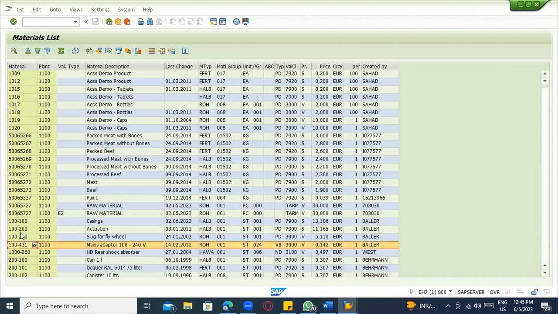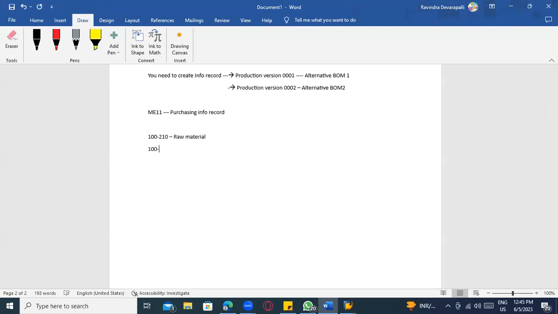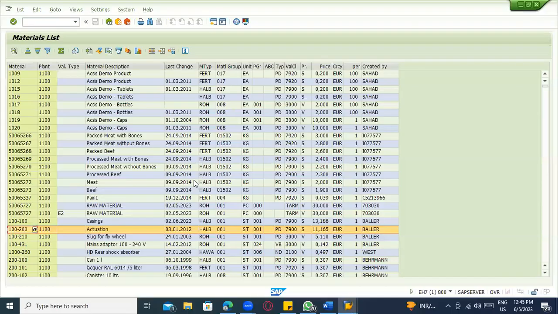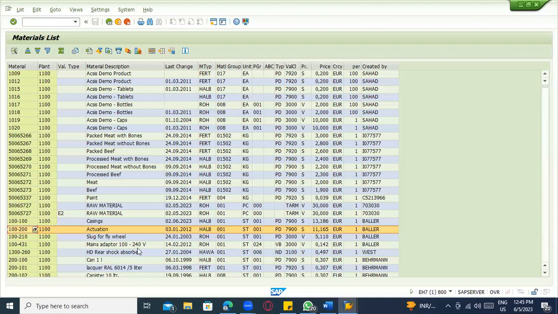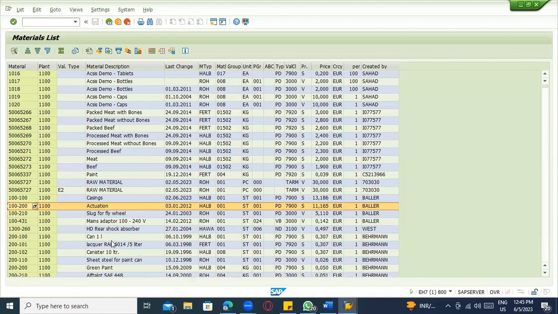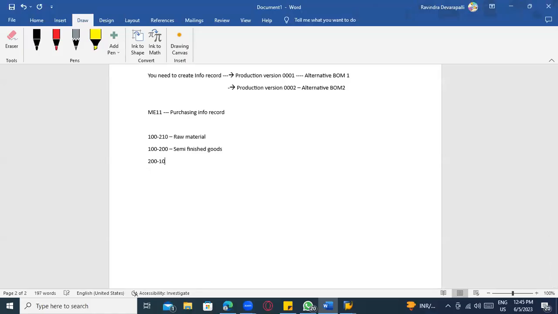Then I will also take one semi-finished product, 100 hyphen 100. You can take 100-100, or 100-200 also. And maybe I can take one final product, which is any one product that is a final product. I'll take this one, 200 hyphen 101. I'm using this material for the first time, so let's see how it works.